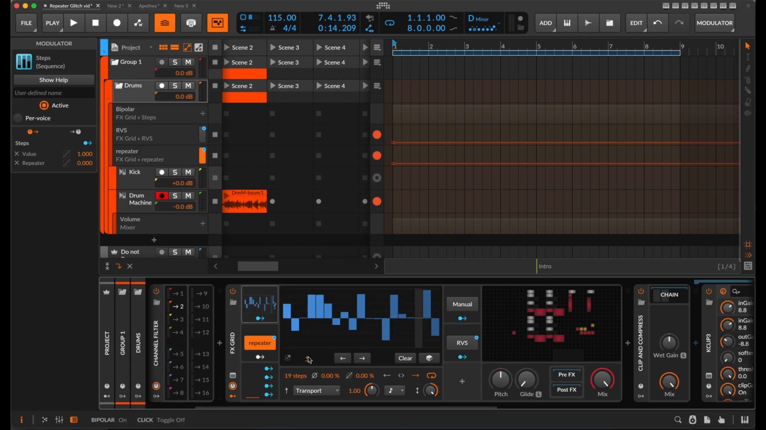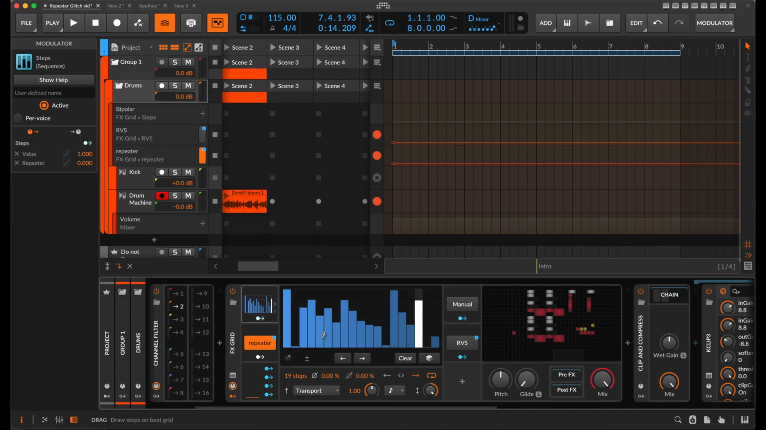You can randomize. That's plus minus. You definitely want to make sure that a good amount of these are set to 0, because otherwise it's just going to sound like a glitchy mess, which can be cool if that's what you want.